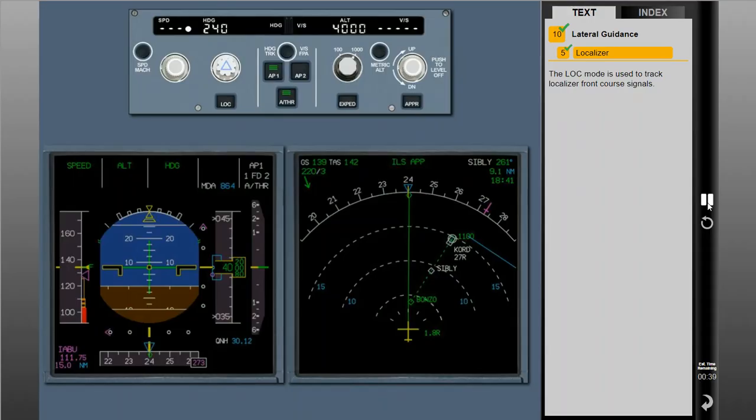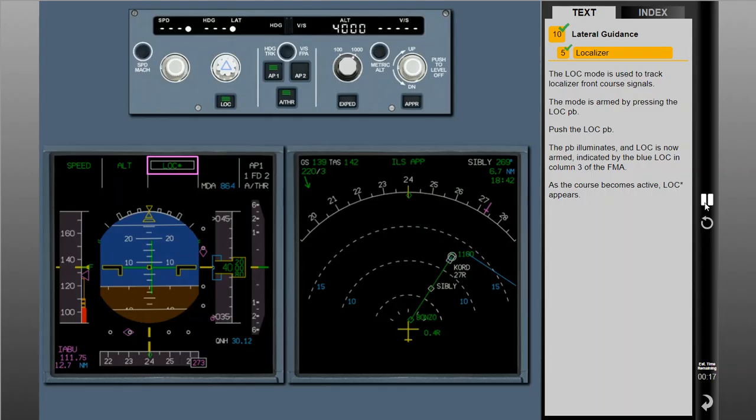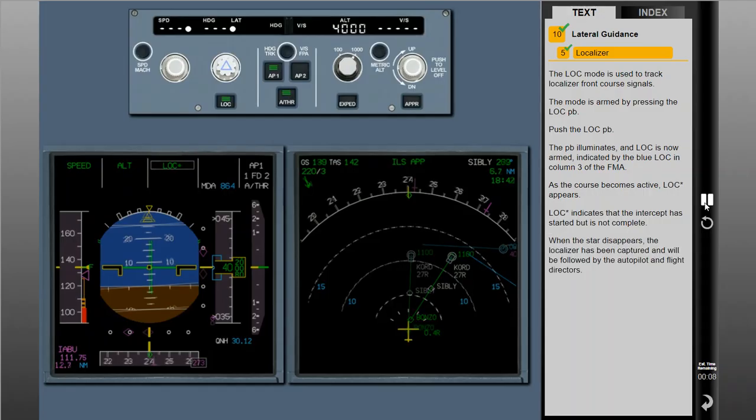The Localizer mode is used to track Localizer front course signals. The mode is armed by pressing the Localizer push button. The push button illuminates, and Localizer is now armed, indicated by the blue Loc in column 3 of the FMA. As the course becomes active, Loc star appears. Loc star indicates that the intercept has started but is not complete. When the star disappears, the Localizer has been captured and will be followed by the autopilot and flight directors.